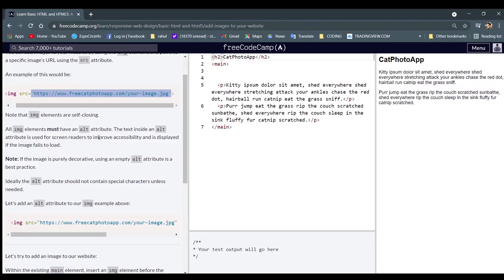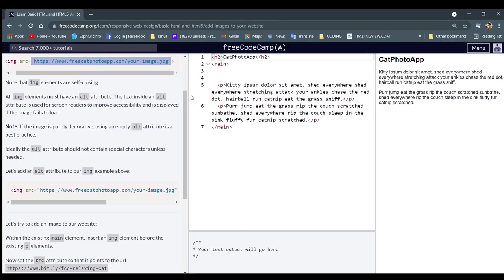All img elements must have an alt attribute. The text inside alt will be used for screen readers to improve accessibility and is displayed. We'll be writing an alt attribute because in case the image fails to load, or if we point the cursor on the image, at least it will tell us what the image was all about. A text will pop up whenever we point our cursor on the image, and that is how we'll come to know.